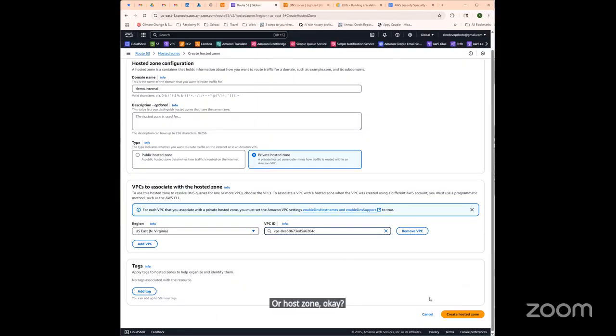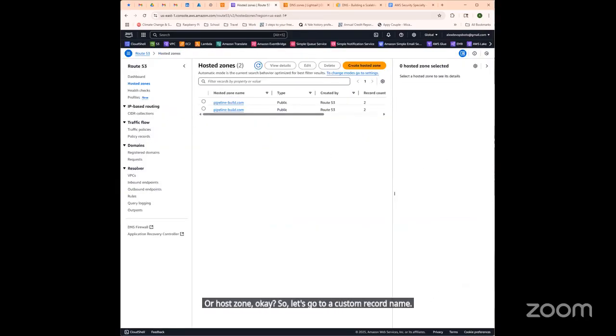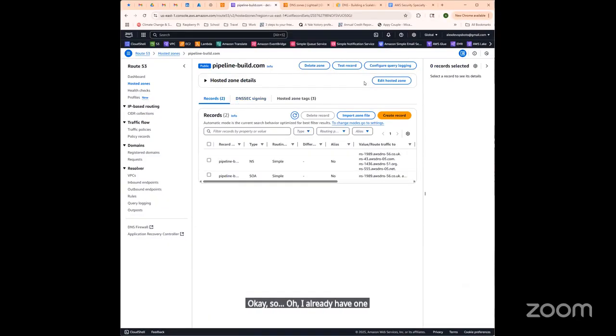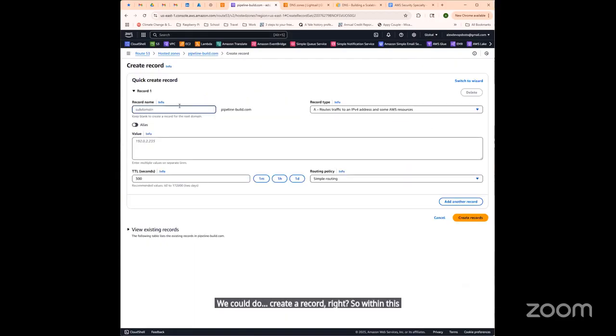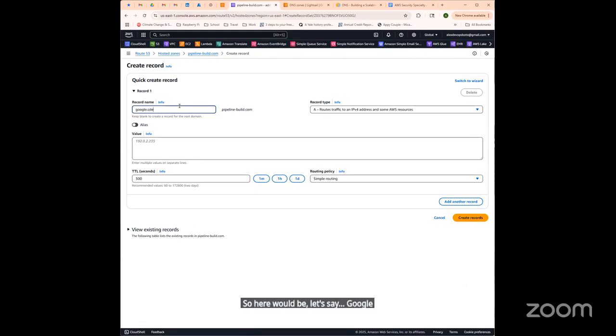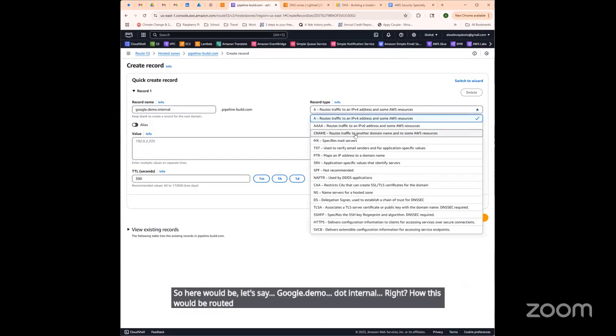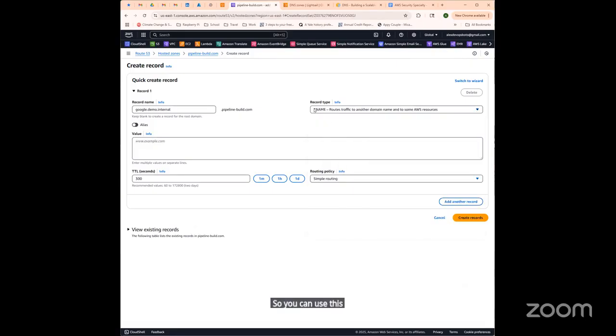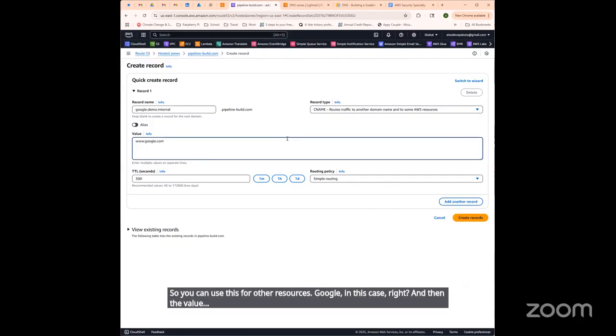Okay, so let's go to a custom record name. Oh, I already have one. Okay. So within this, we can create a record and then add a record name. So here would be, let's say, google.demo.internal. For the record type, CNAME routes traffic to another domain name and to some AWS resources. So you can use this for other resources, Google in this case. And then the value, google.com, and then you create the record.